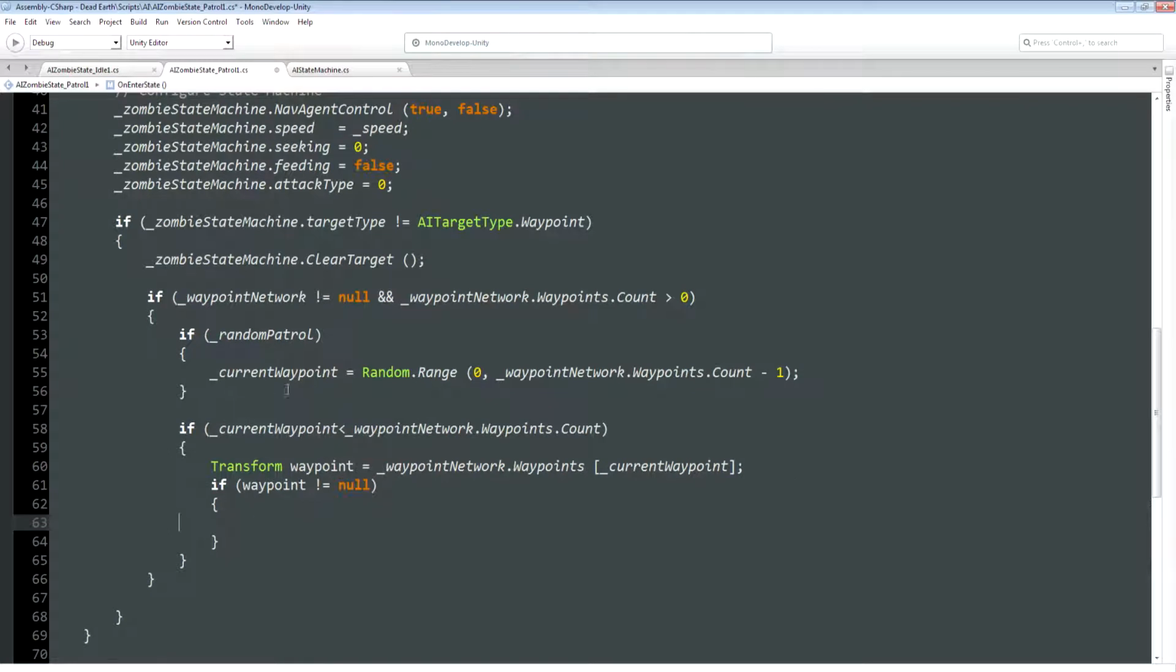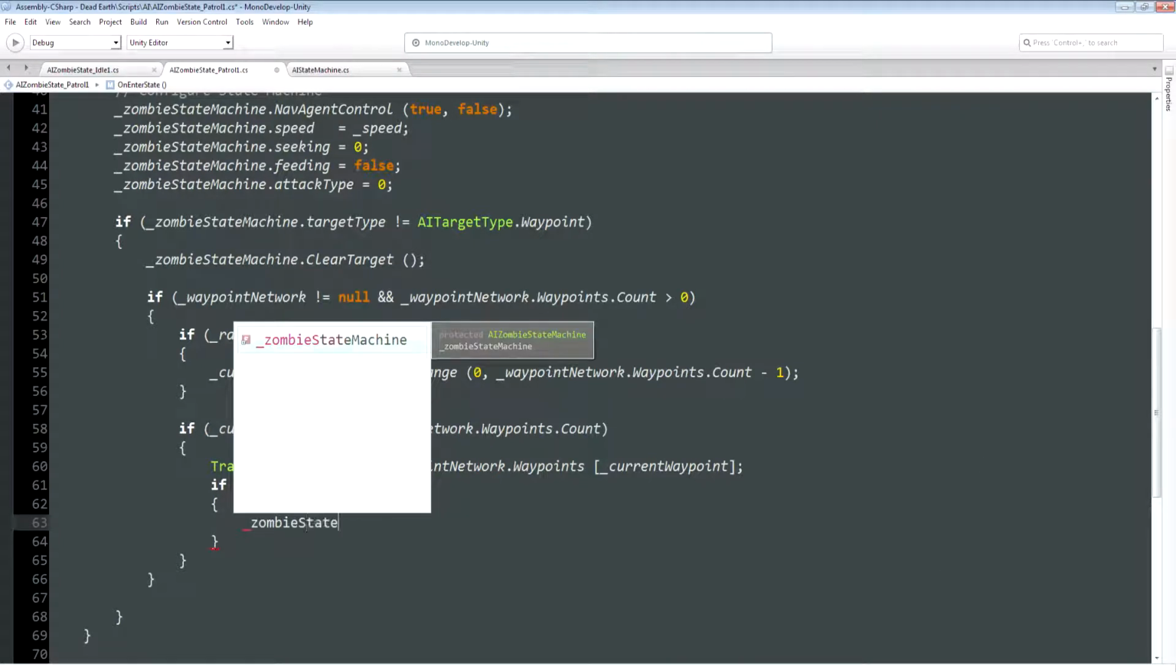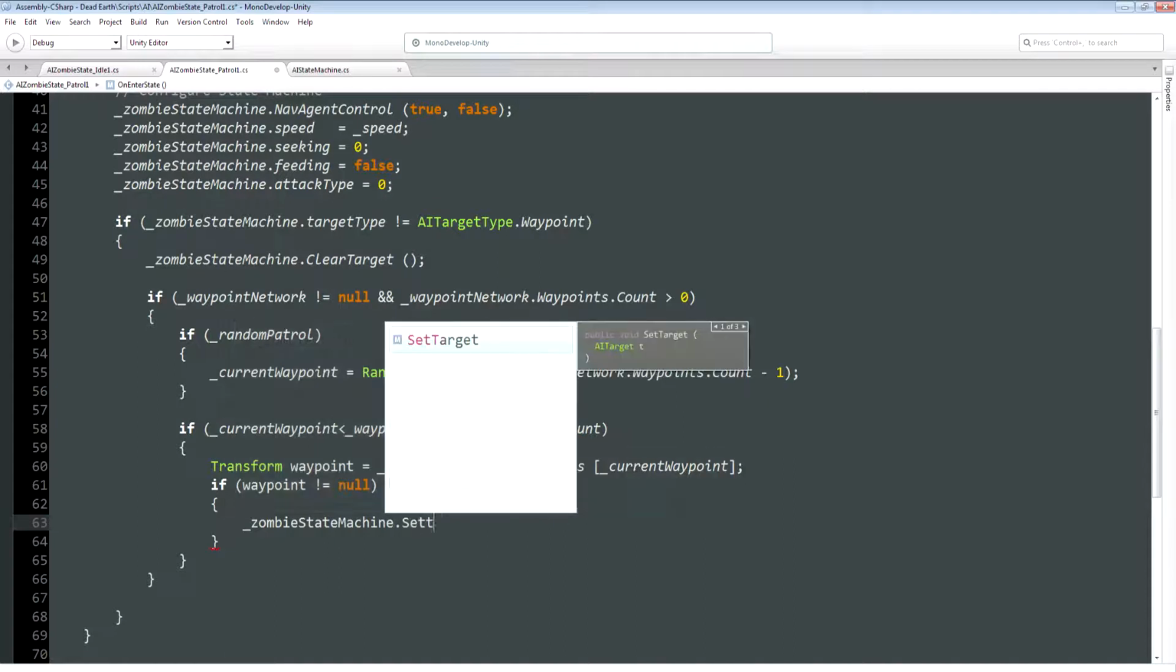Okay, so just to reiterate, we fetch the current waypoint if it's random, or we just use the one that's currently set in the inspector, and assuming the index is a valid index and we're not overstepping the bounds of the waypoint network's waypoint list, then we fetch that waypoint from the waypoint network list, and assuming it's not null, we are then going to set this as the new target for our state machine. So we'll say zombie state machine dot set target.